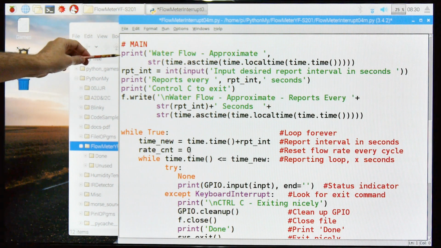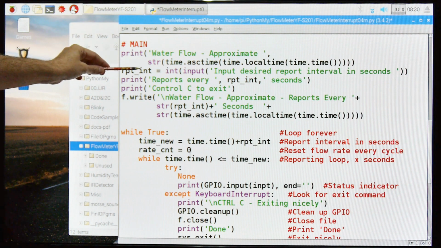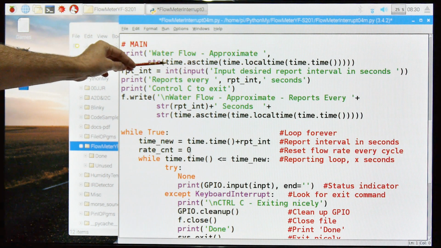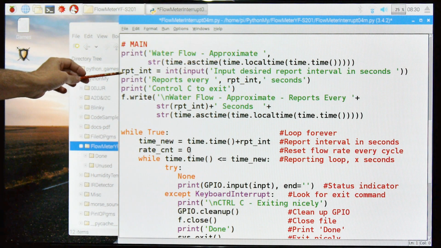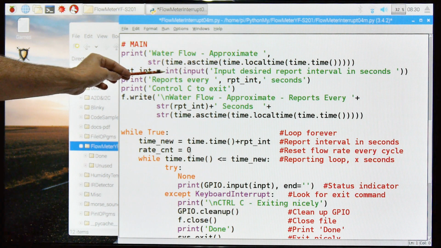First thing we're going to do is just print out a header so that we can see what it looks like. It's water flow approximate. We're going to do the time, local time, print out the local time, and the report interval. We're going to set the report interval from what the user inputs.